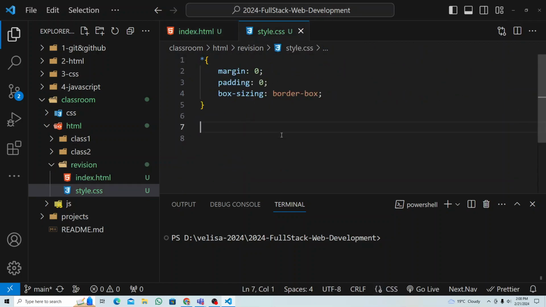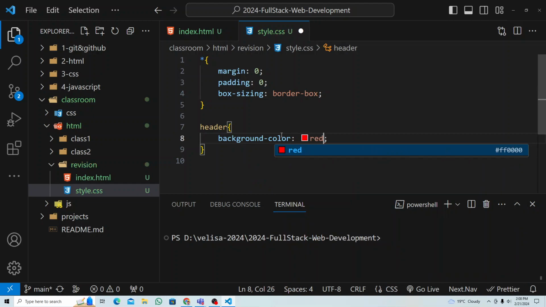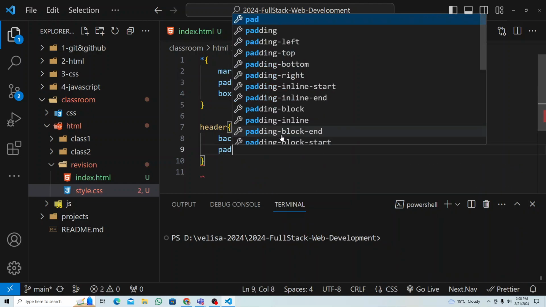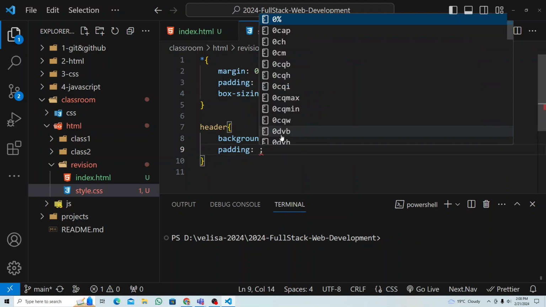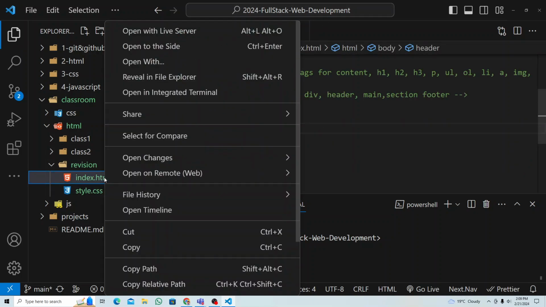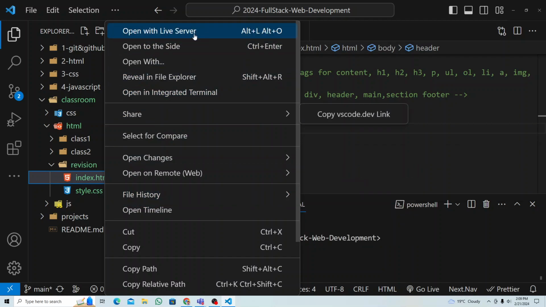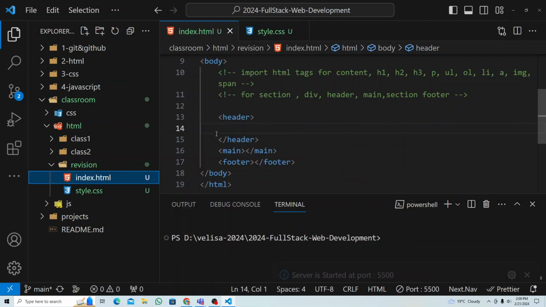Let's look at the header. What I will do is give it a background color red, and add some padding. Padding will be inside, right? Maybe I'll just put 5 pixel all around for now. So let's go to live view. The very important part now is understanding the behavior of the element, okay.